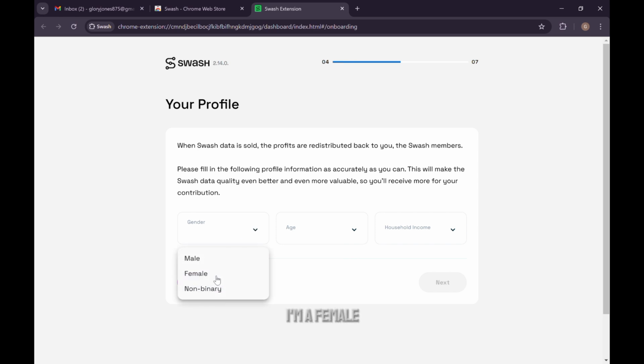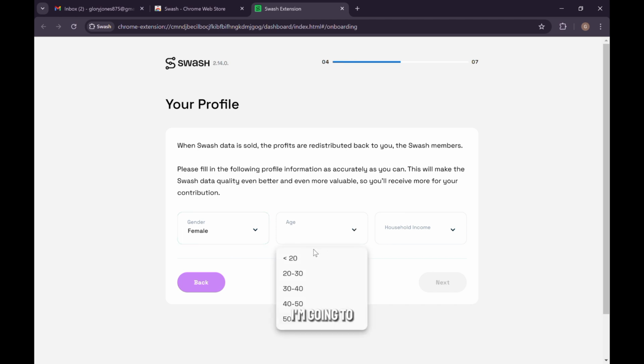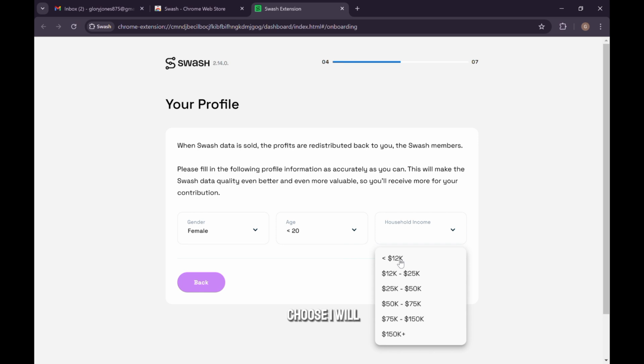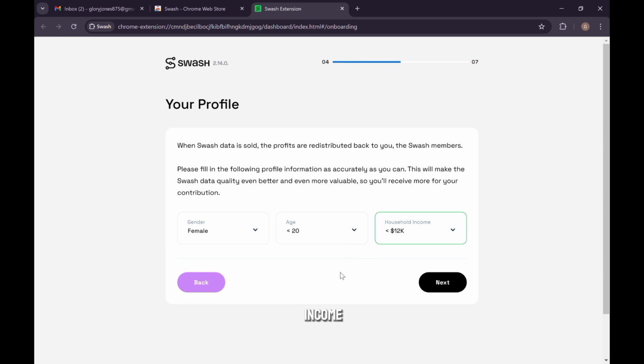On this part, I'm a female, so I'm going to enter female, and then my age, I'm going to enter less than 20, because that's the category I fall under. And then my family income, I will choose less than 12k, because if you choose a high income, they will assume you have money. So why are you here doing tax? So please choose less than 12k, and then you click on next.